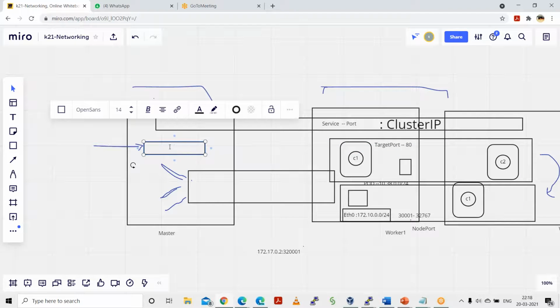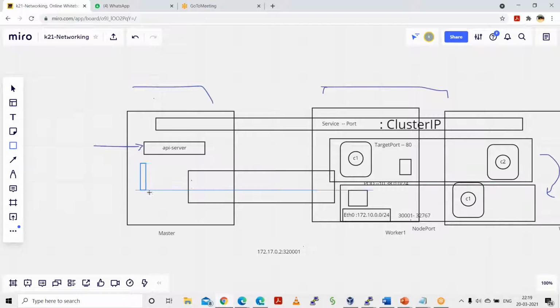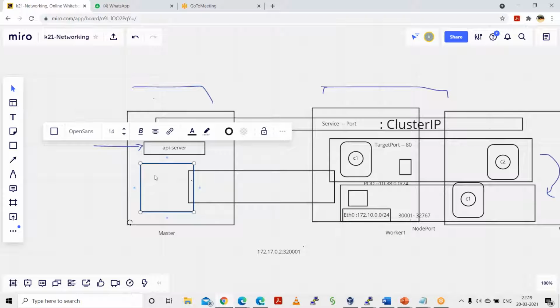So there is an API server here. Now what will the API server do? It will look at the kind. If that kind is called a deployment, then it will give it to the controller manager. Inside that controller manager, there is one controller called the deployment controller.